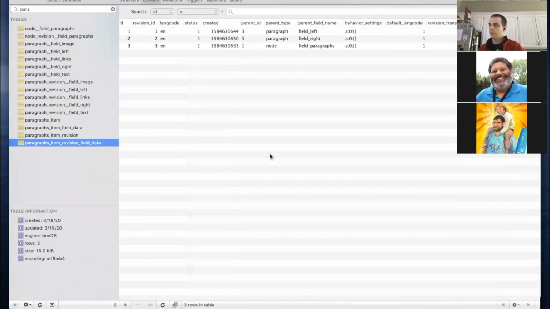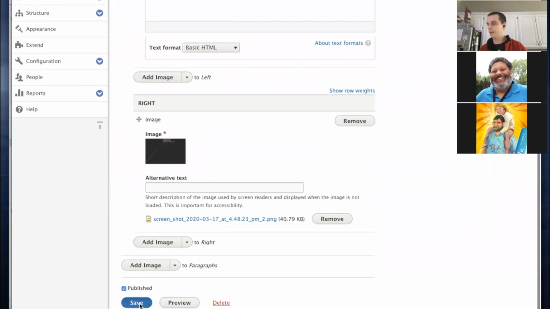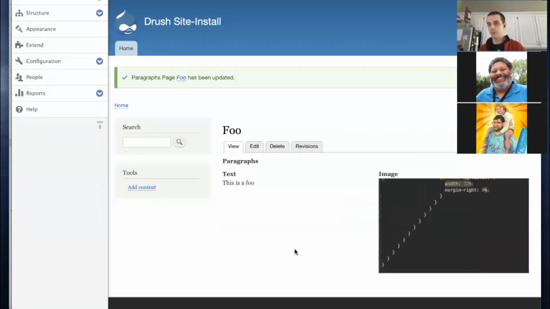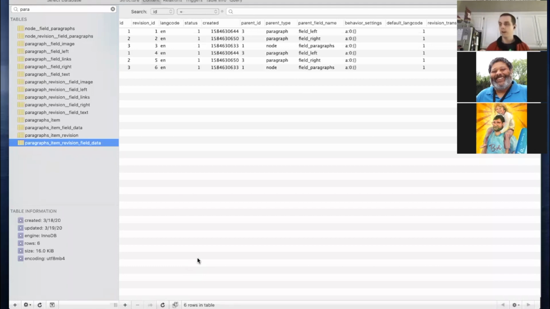And so, you know, this is super simple. This is just 3 paragraphs on a page. Anybody who's done this sort of workflow before with paragraphs knows that you're going to end up with dozens under most circumstances. So if I just hit edit and save again, so I'm not actually doing anything, then if we come over here and we refresh, we're going to have 6 of these revisions.